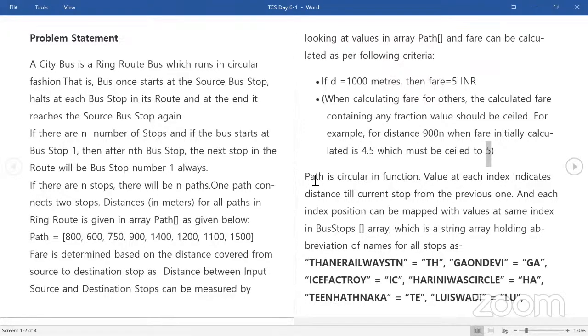And as the path is circular, the value at each index indicates the distance to the current stop from the previous one. So whatever array we input is nothing but distances, and we have to calculate with them. It also mentions that each index position can be mapped with the value at the same index in a bus stop array. This is the bus stop array, which is completely constant for our problem statement.